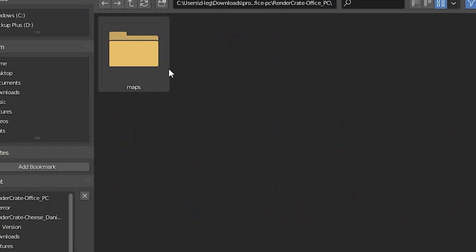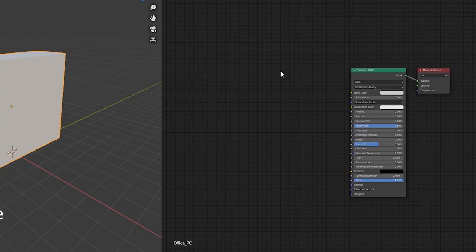Remember when we unzipped the model and there was a folder called Maps or Textures? Well, now it's time to use those! Press Shift-A and hit Search, then type in Image to add an Image Texture node. This node allows us to use images inside of the node editor. Hit the folder icon and find the Textures folder.